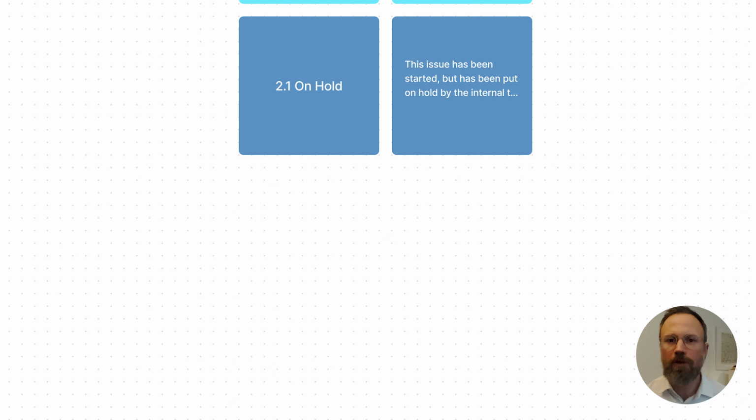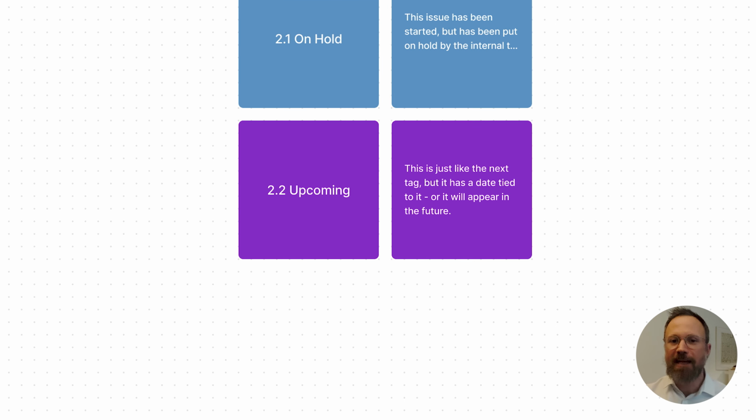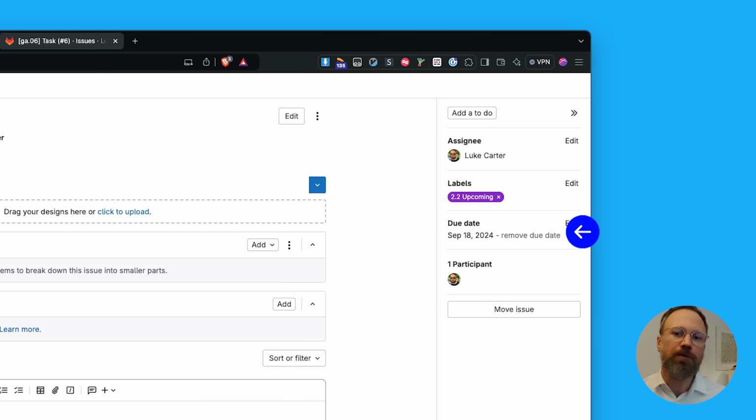The next tag is on hold. This means that the task has been started, but internally we're going to decide to stop. So pending is external waiting, on hold is internal waiting. Upcoming means that the task has a particular date assigned to it. You saw this task previously in the things list. So I'll go ahead and assign a date, and then I'll remove the assignee.